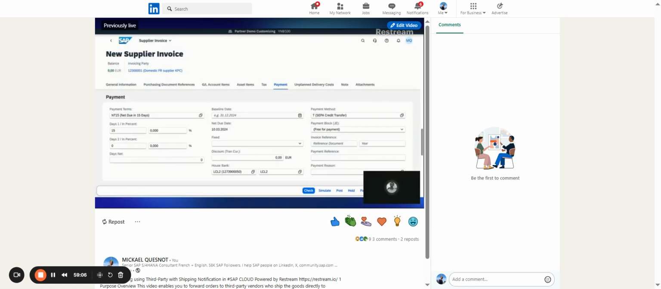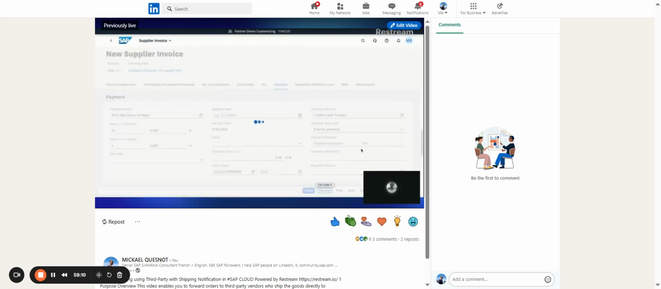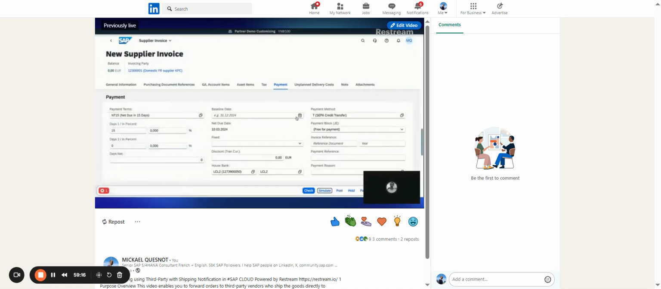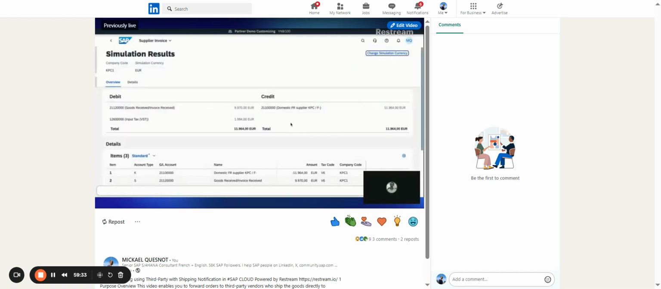Then simulate supplier invoice and check message. Okay, simulate. Okay, I just have to, the baseline is today. Okay, I check, I've got an error message. I complete the field. I click on check. Invoice was successfully checked. Everything is good. I click on simulate. Okay, good. Next step, post invoice.